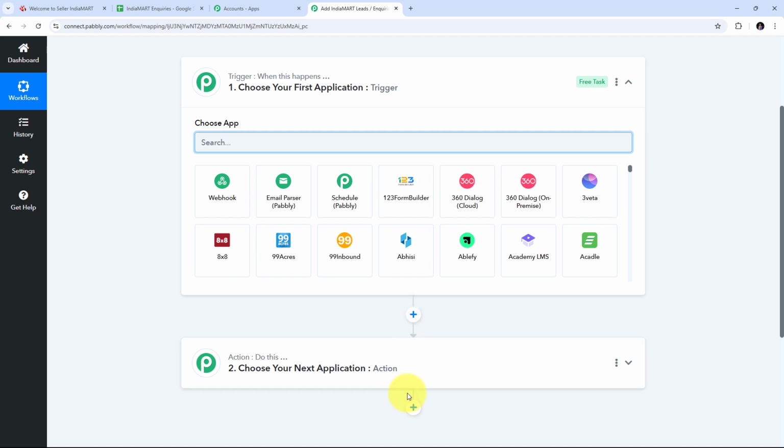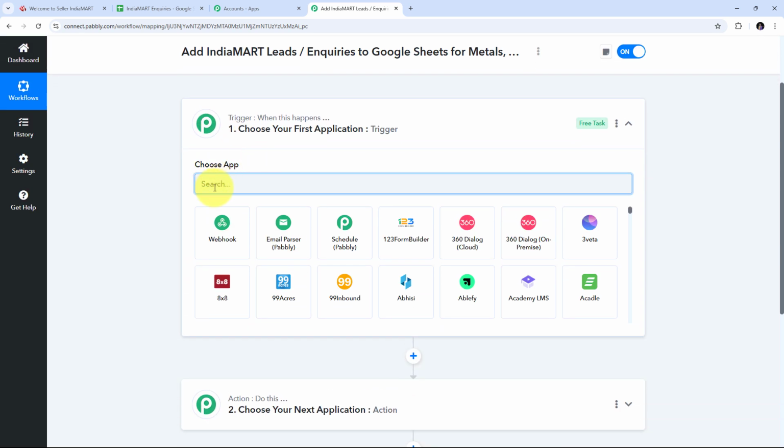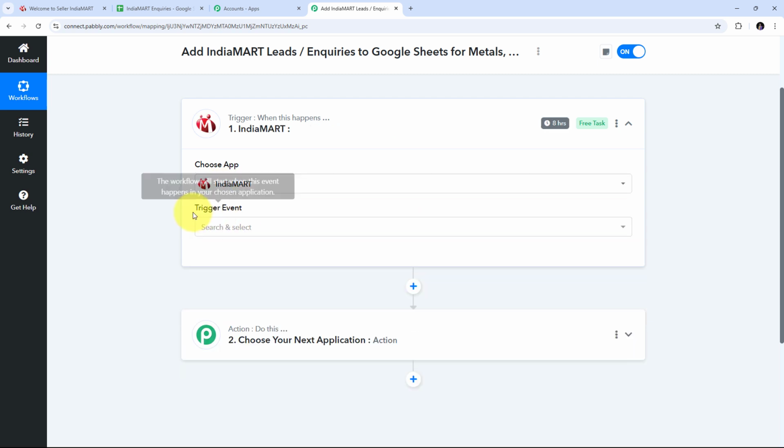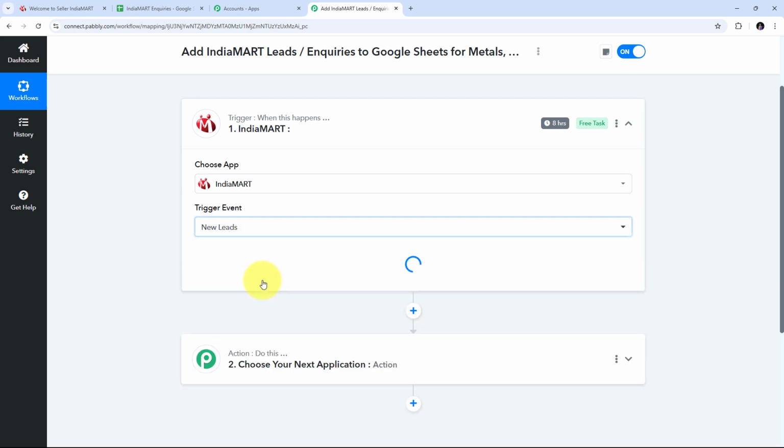So here in my workflow I can only set up single trigger step and multiple action steps. So here for setting up my trigger, what I need to do is I need to search for my trigger application, and here my trigger application is going to be IndiaMART. So I'm going to search for that, and I'm going to select IndiaMART here. Now I have to give my trigger event, so I'm going to open this tab, and new leads will be my trigger event. So I'm going to select this.